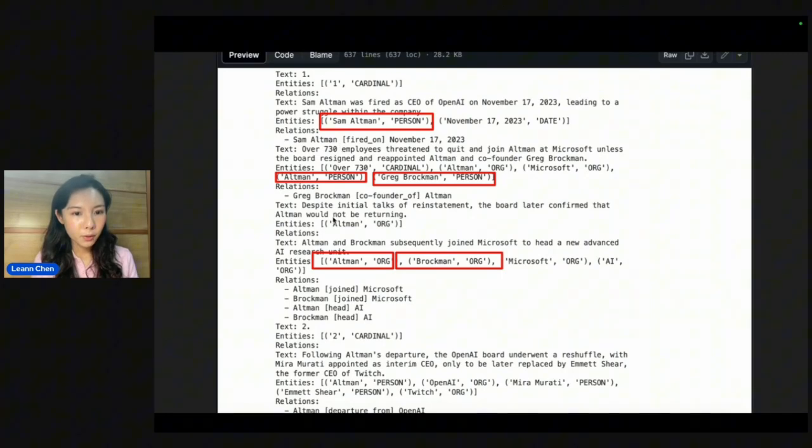However, if you go down, you'll see that Altman is being recognized as an organization, even though the context is just a few lines after. And the same also happened to Greg Brockman. At one point, the LLM thought he is a person, and this is correct, but later on, it thought it's an organization name. And this signifies an issue that LLMs don't seem to memorize facts correctly or consistently.